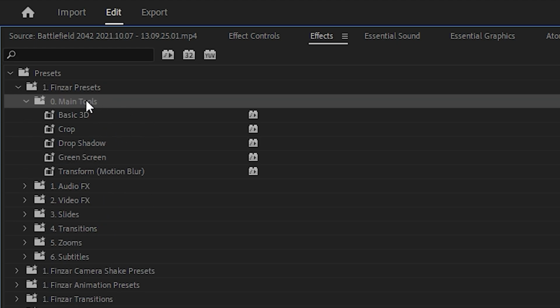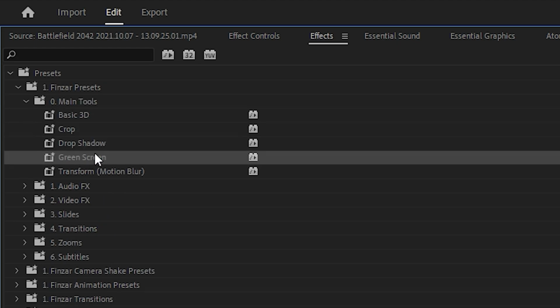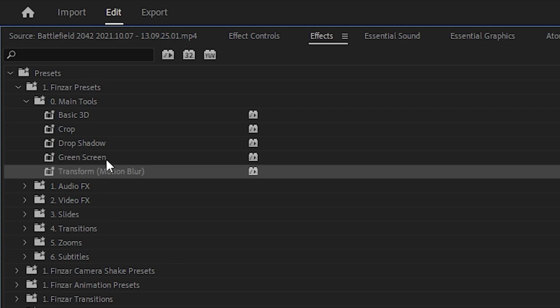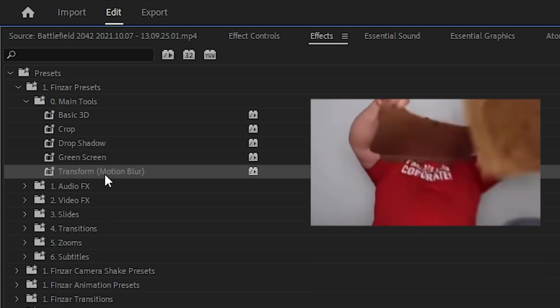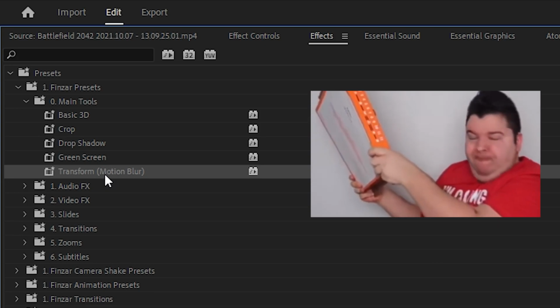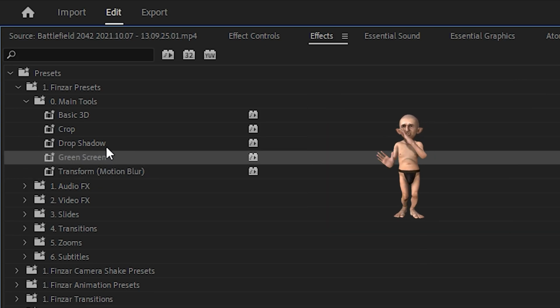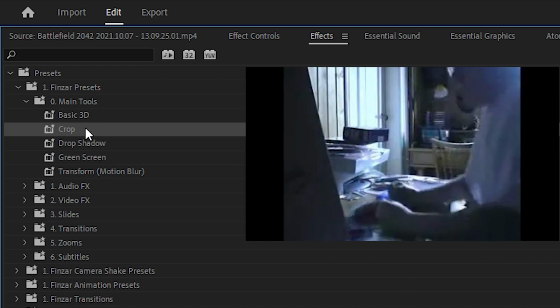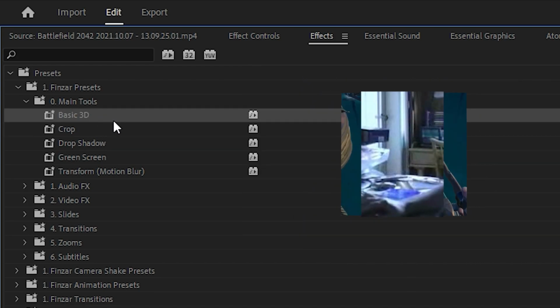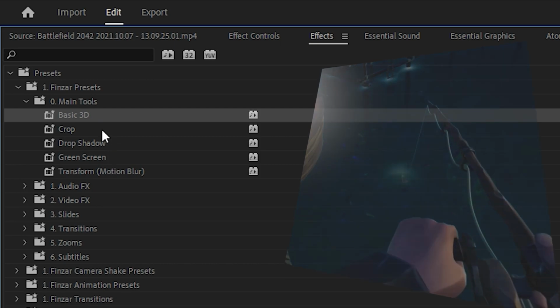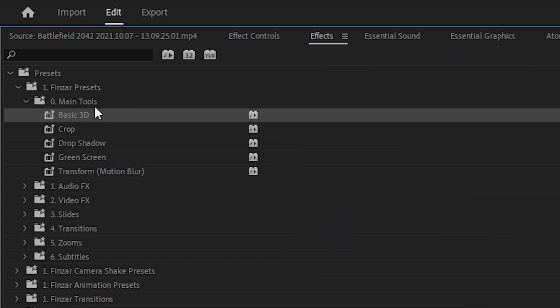Firstly, we have the main tools folder, which has five very, very basic presets in, all of which are extremely helpful. The transform effect can create really nice zooms with motion blur on it. The green screen, which is pre-keyed, so you just slap it on something with a green screen. The crop effect, which lets you shape your asset however you want. And then the basic 3D. Now these are all things which are just really easy to reach and that I use constantly.